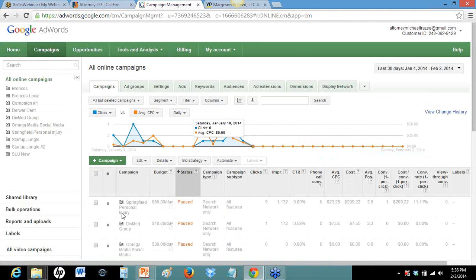Okay, so these are just some of the campaigns I'm running from this account. I have several different accounts because you don't want to put all your eggs in one basket necessarily with Google. You just want to make sure that you diversify a little bit, because if they shut down one account, you don't want everything that you're doing to be shut down.